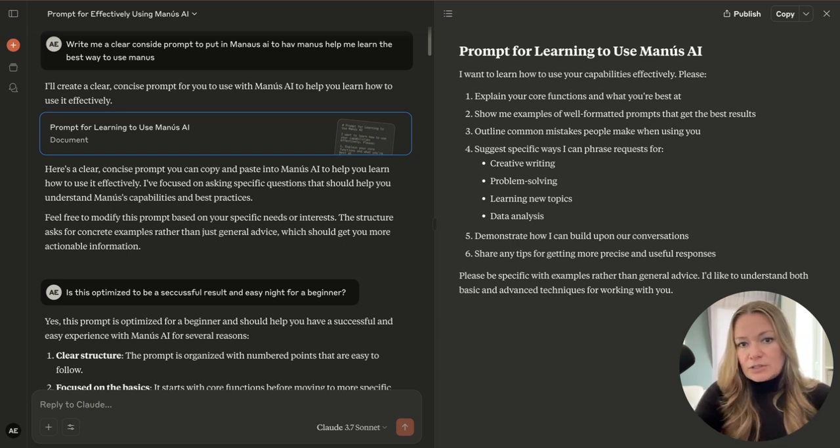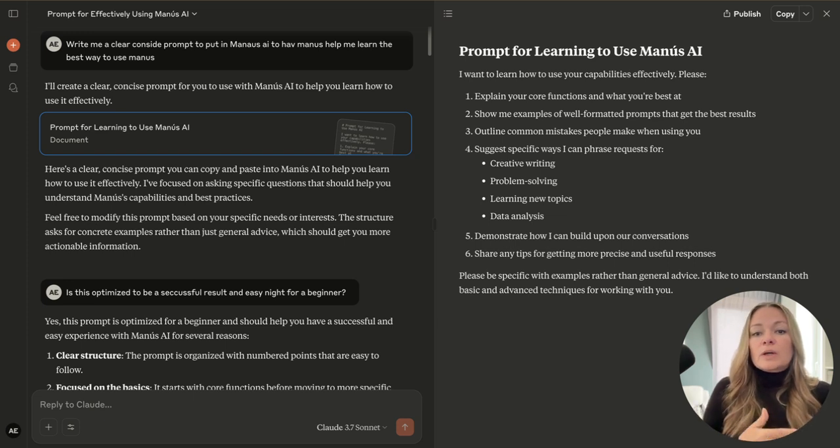And then I do want it to outline the common mistakes people make when using it, because I want to be able to avoid that. And then suggest specific ways that I can phrase requests for, say, creative writing, problem solving, learning new topics, or data analysis. I can put that in there and modify this exact prompt to use in Manus, and then I'll have a more accurate result for my intent. And then demonstrate how I can build upon our conversation and share any tips for getting more precise and useful responses.